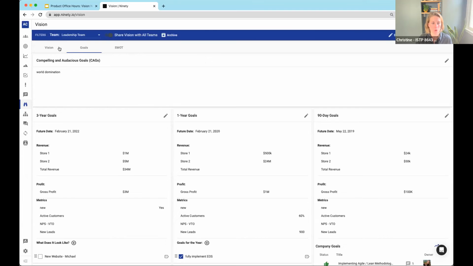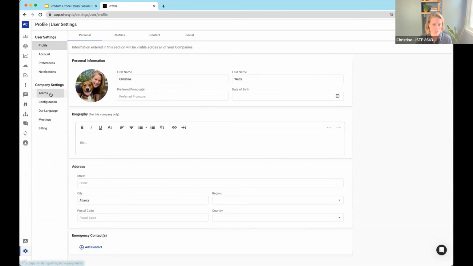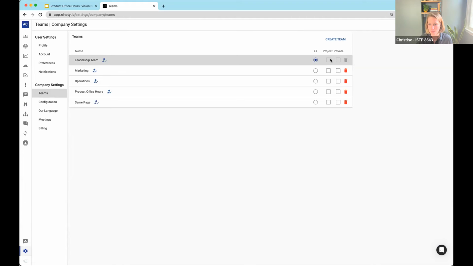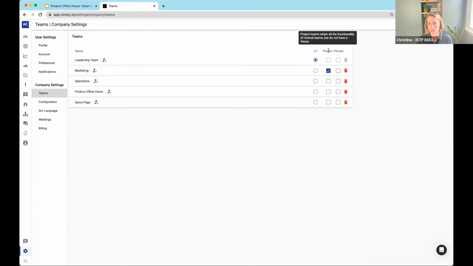So if you don't want this page to show up at all, which is the case, like I've got one-on-one meetings with people that I've put in here as teams. So like the same page meeting, I've got cross-functional teams where it doesn't make sense to have a specific VTO for that. So in settings, under the teams management, if you make it a project, that just means I don't need a vision page. I don't need a VTO for this specific team. So I don't know if that solves your question about only sharing it with specific teams, but it might be a good option.